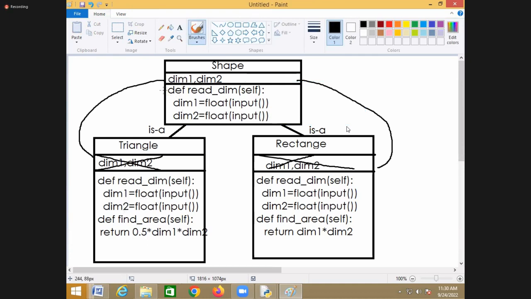This read dimension method of shape is inherited in the triangle. If you want to read the dimensions of the triangle, you use the read dimension method. If you want to read the dimensions of the rectangle, you also use read dimension. How many times do you declare these variables? One time. How many times do you define this method? One time. And this method is used by two classes: triangle and rectangle.